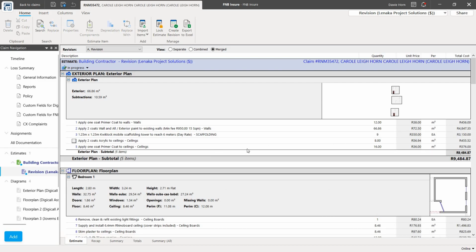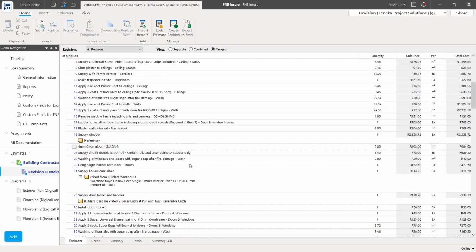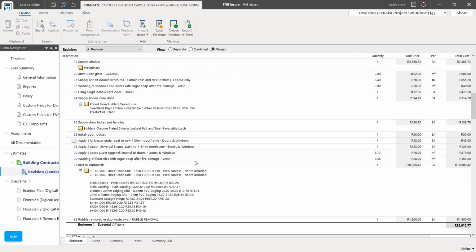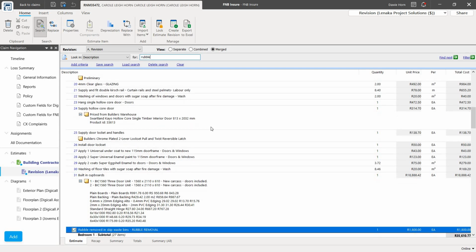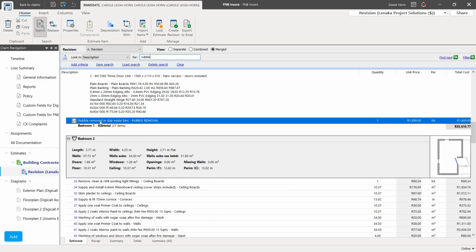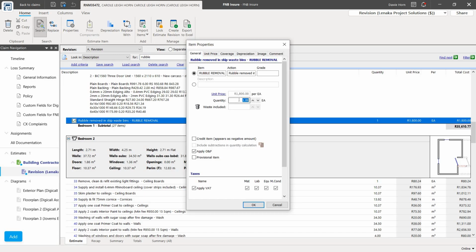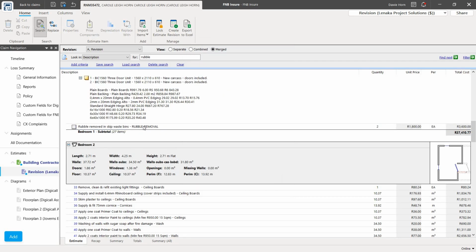Initially, what we want to do for this customer is we need to add additional rubble removal, as the costing they provided and the costing we have are quite different. So I'm just searching there for rubble. As you can see, they added a skip over here, and what we need to do here is we need to change this over here to 2. So we'll change that.